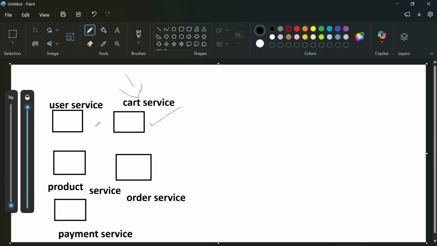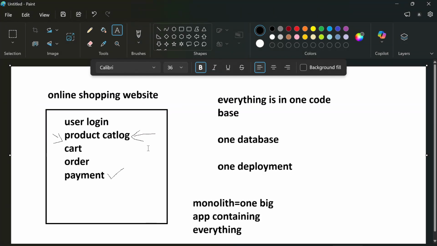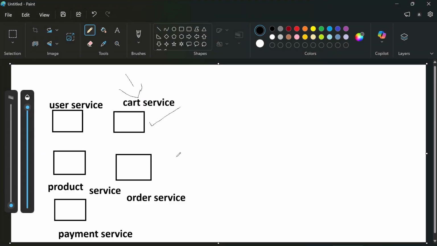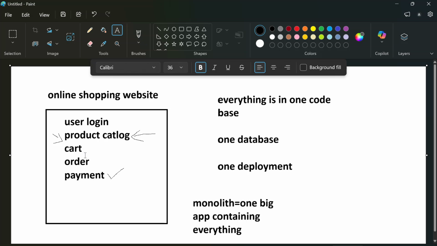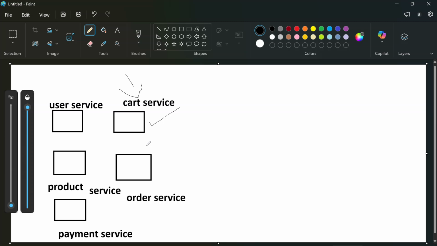Fine. So let's understand the key differences before we move on to the code part. A monolithic architecture is one big application, whereas microservices are many small services. Monolithic has one database, whereas microservices can have multiple databases. Monolithic architecture requires a single deployment, whereas in microservices each service can be deployed separately, so there is independent deployment. In monolithic architecture it is hard to scale the application, whereas in microservices it is easy to scale the service. And monolithic architecture is very hard to maintain, whereas microservices are easy to maintain.